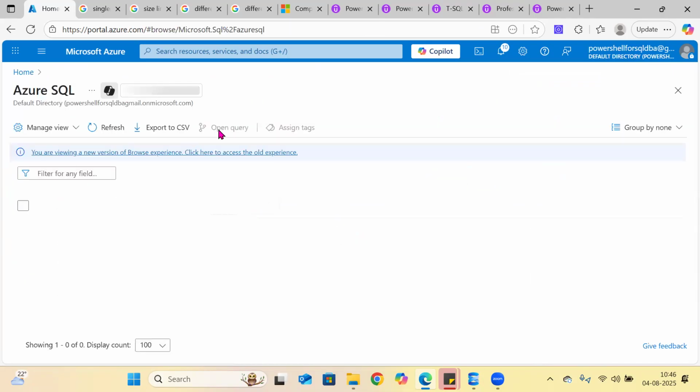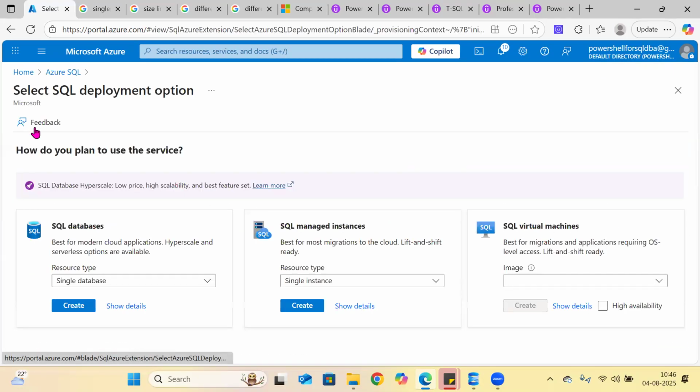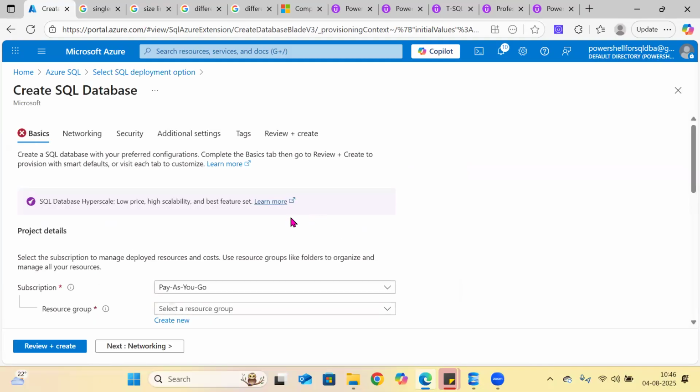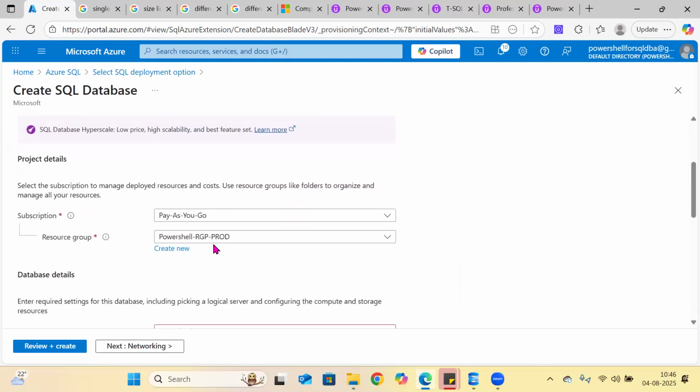I'm going from the beginning. I don't want to take any shortcuts. You go and hit on create. You go and select the single DB. Then again, it will ask what is single DB and what is elastic pool, right? So that thing we will discuss again later. Don't worry now. Just go with the single database and select the resource group.